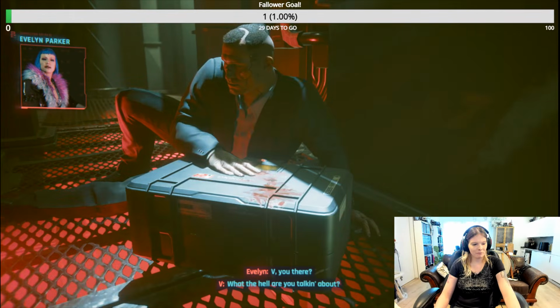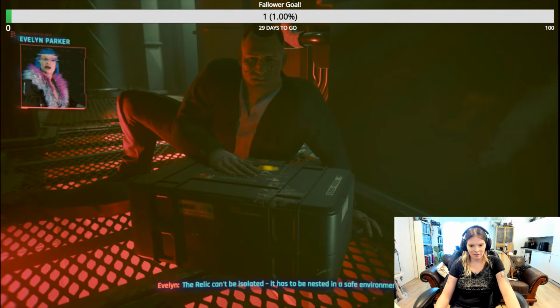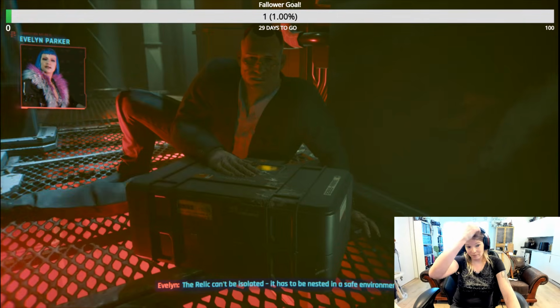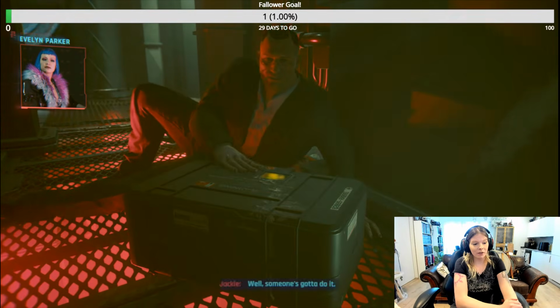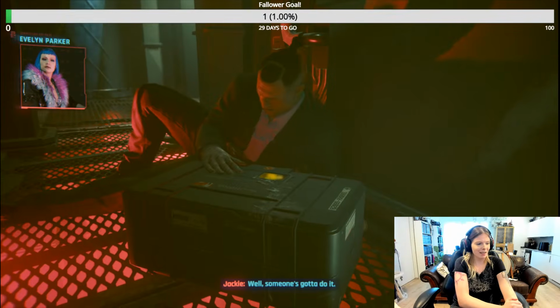Okay. What the hell are you talking about? The relic can't be isolated. It has to be nested in a safe environment. And nothing says safe like somebody's brain. Someone's gotta do it.